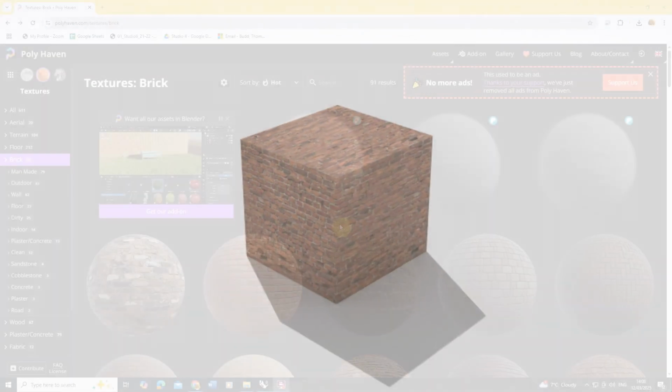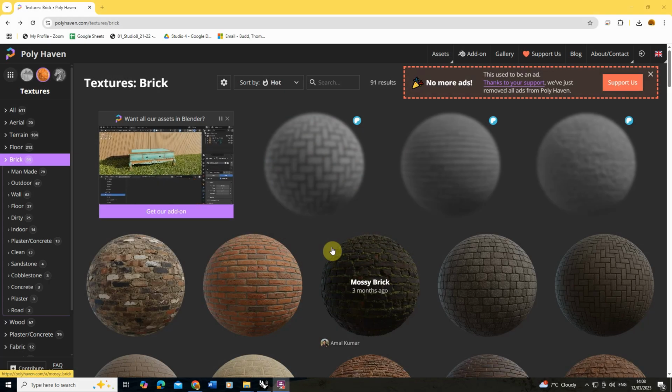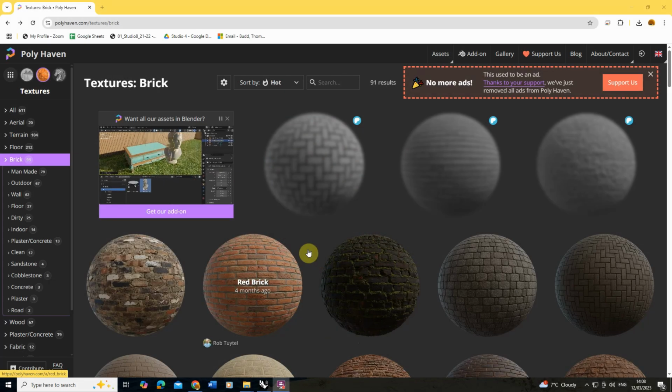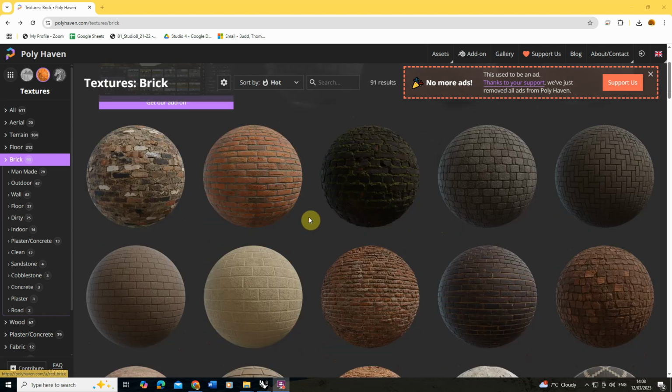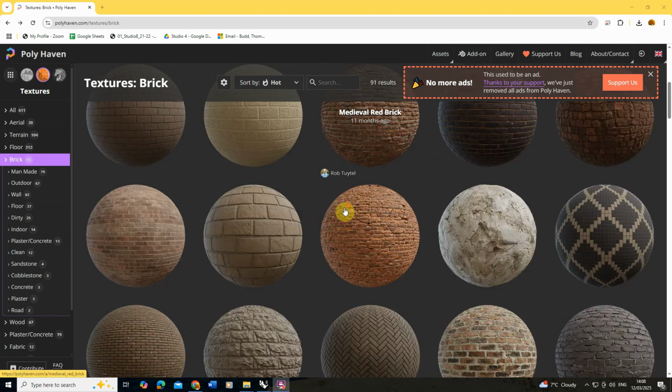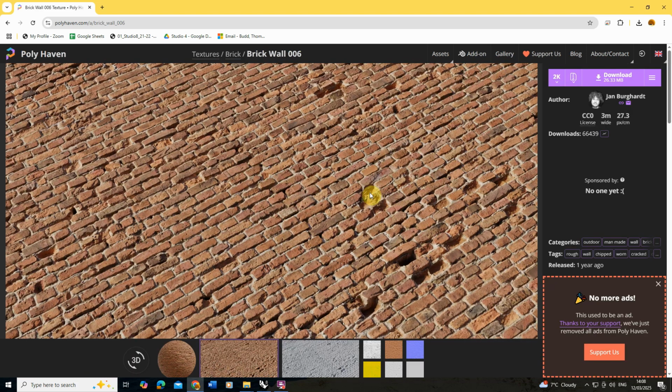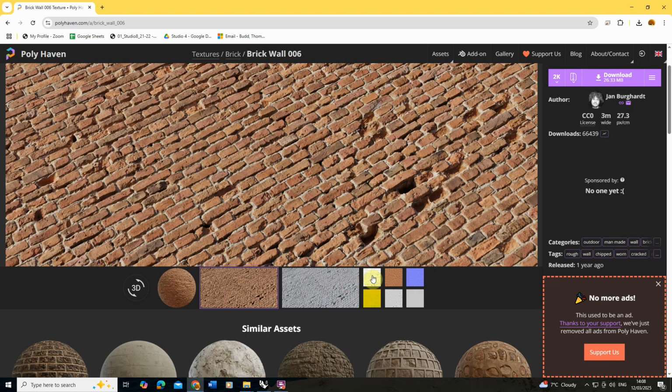For this tutorial, I'm going to be downloading some textures from a website called PolyHaven. There are quite a lot of different websites you can use to find PBR materials, but this is a good one as it comes with a whole host of free materials that you can download. When you select a material on this website or on any of these websites, you'll notice that they come with a series of maps that you can download.